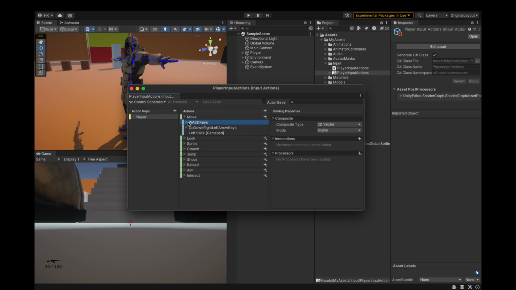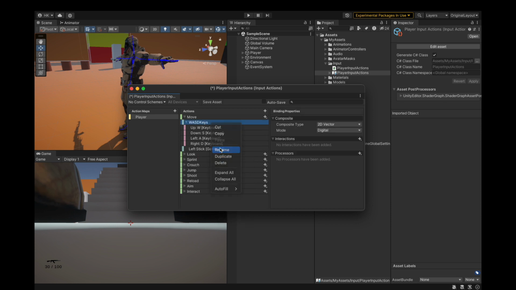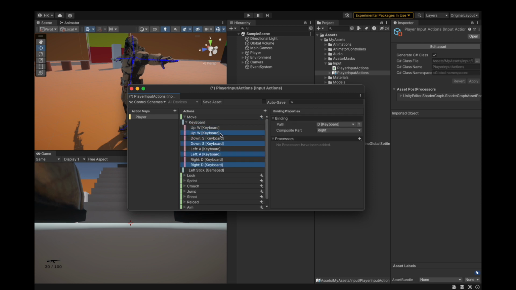This is also an issue. If you look at this, left stick should not be done that way, and we should delete this up down left thing. We should actually call this keyboard, because we can actually add multiple bindings here. So we can duplicate this one and then drag them all. Command Z or Control Z.